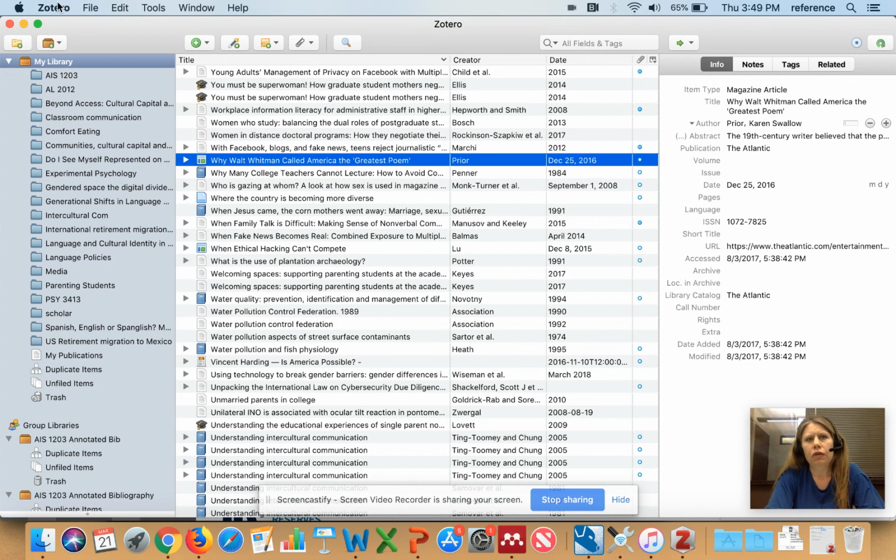I'll just go over the main navigation. So you can create new collections. New collections are basically just these folders that I see over here on the left. So a new collection is a folder. This is where you can create a new library.